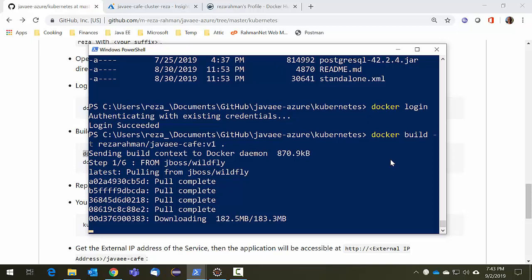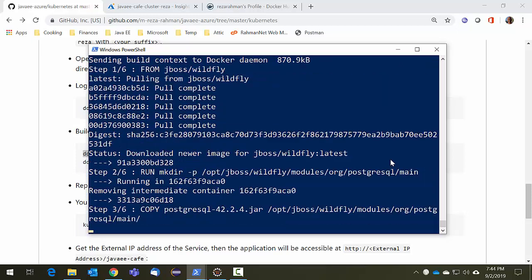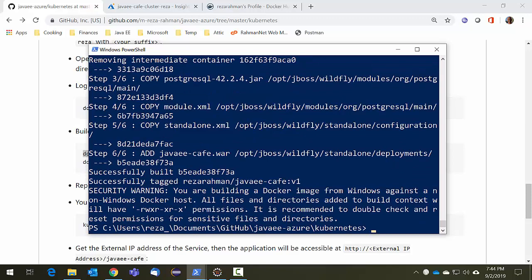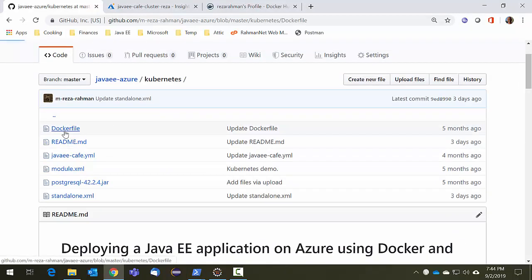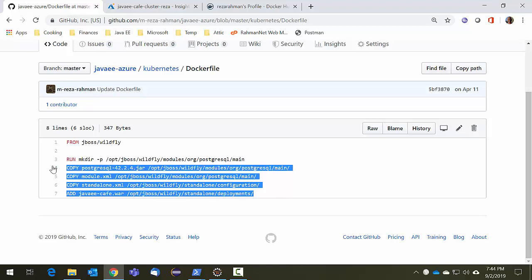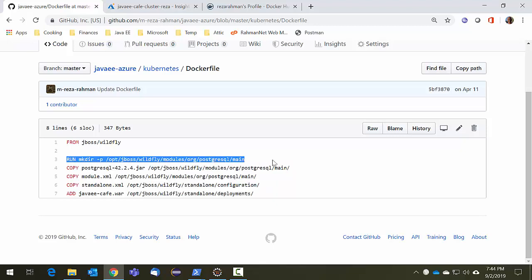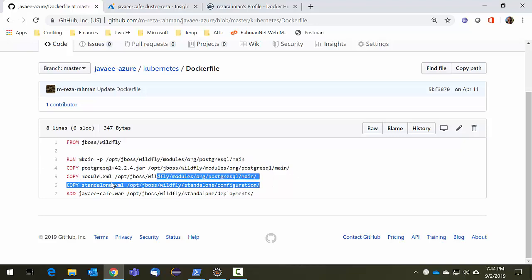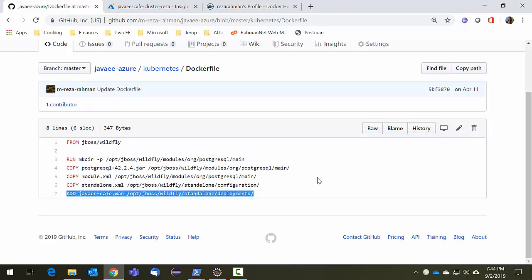And the rest of the steps are relatively quick. So I will show you what actually happened and what each of these steps are. So first thing is my base image for this Docker image is JBoss WildFly. Then I am basically going through the same steps that I did when I was doing the VM instances. So I'm creating a directory to install the Postgres jar file. I'm installing the Postgres jar file, copying over the module file, copying over the standalone.xml file, and then finally copying over the WAR file. So this is effectively describing how my Docker image should look. How does each individual machine in my Kubernetes cluster look?